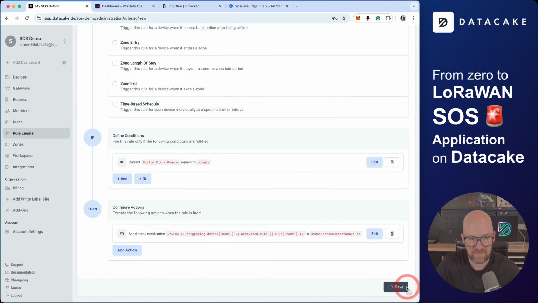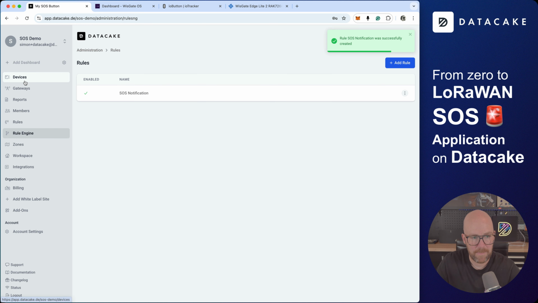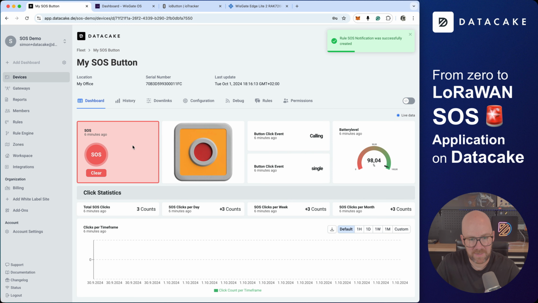I'm going to save this advanced rule as well, back to our SOS button device. And yeah, there's also a clear button. So now the SOS has been reset successfully, and you could create a rule for this as well, that now everything is back to normal. And you would get notified and also have the option to log the actual events.